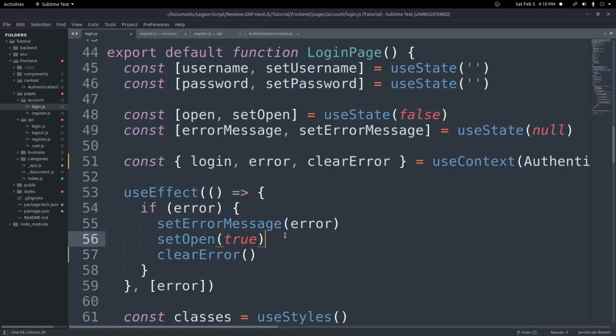But that is it for this video. We have all the error messages working for our auth pages. So that pretty much finishes up everything to do with authentication for this application.